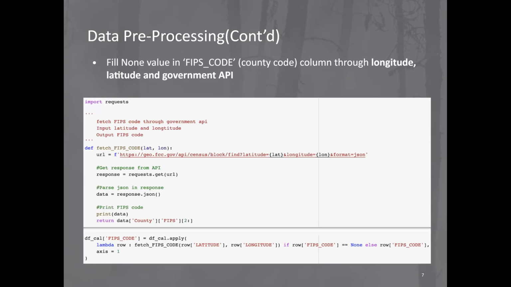Because the FIPS code, also the county code, is one of the inputs in our X data frame, there are some null values here. So we are going to fill this data by calling the government provided API through the longitude and latitude. So this page shows how we fill these null values in the FIPS code. Next.